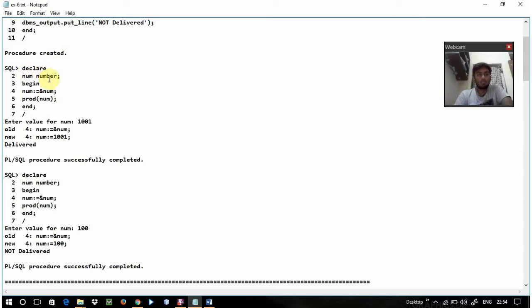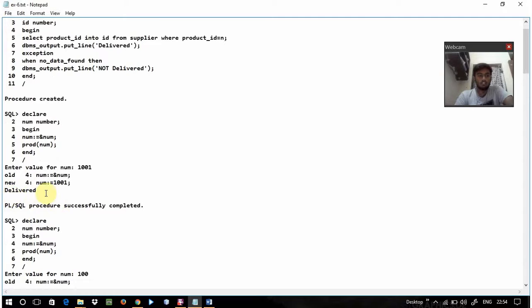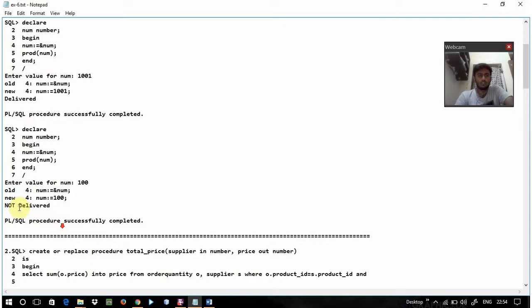Now I'm going to check that. Declare a variable num of data type number. Begin, num equals the input value, so it will call the procedure prod here with num and end. Now here's my output. Enter the value of the number: 1001, old value 1001, new value is 1001, so it's delivered. Another output: enter the value 1000, old value 1000, new value 1000, so not delivered.